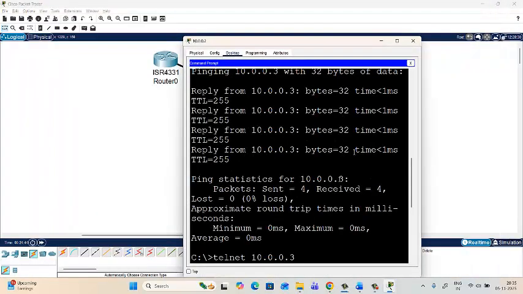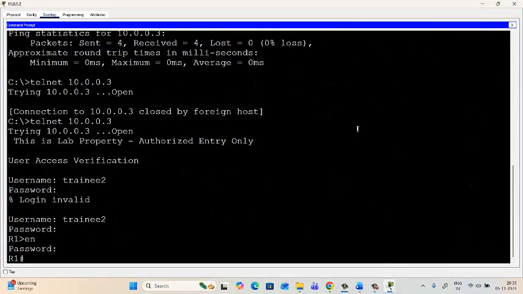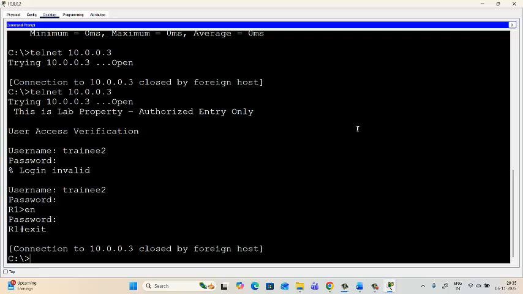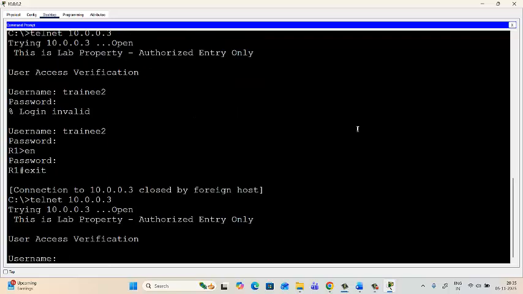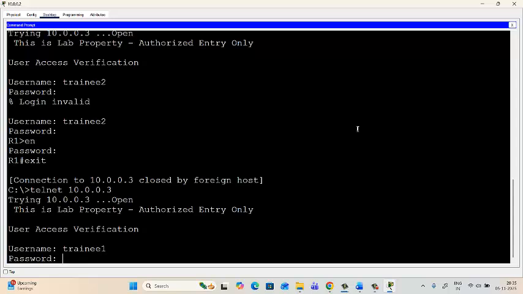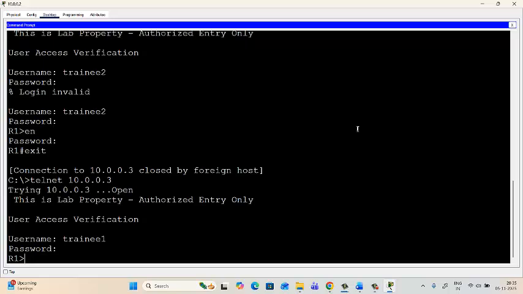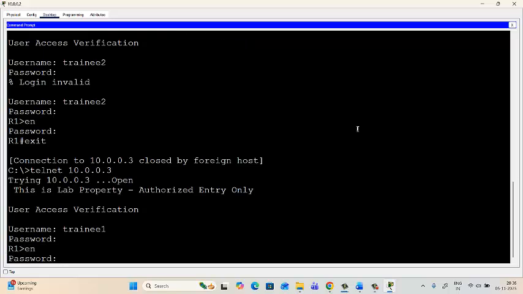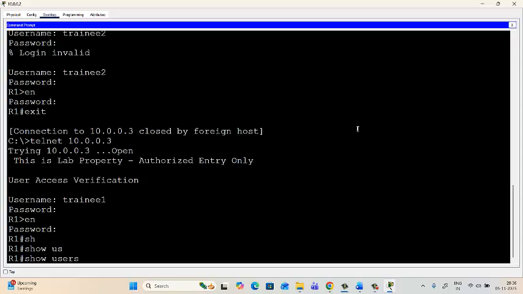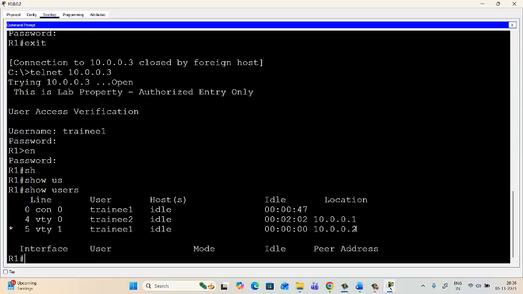Now let me log off and use a different user. TRAINEE1, pass1. Show users here. I can see that 10001, it's me local on this computer. It's trainee1 who has also logged in on the console.